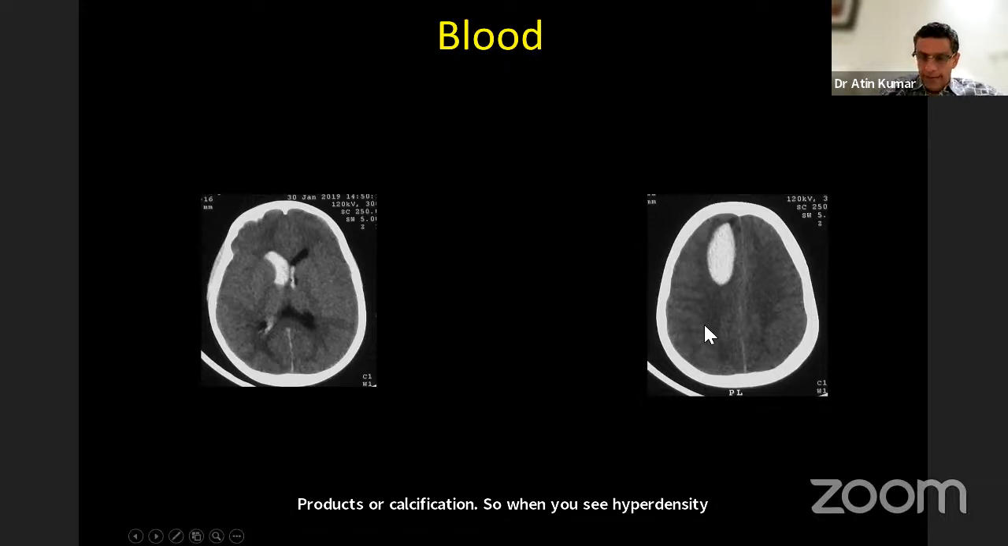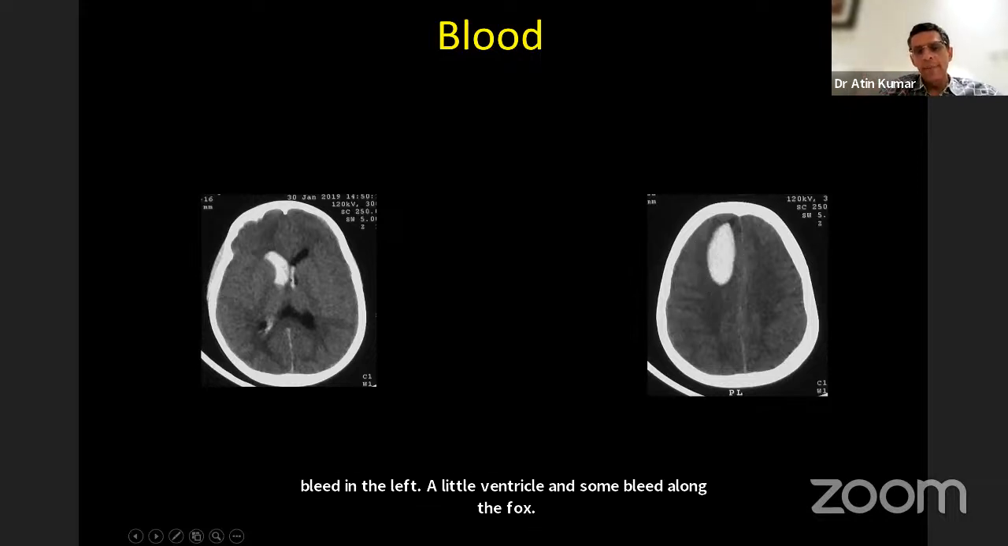Now, by our experience and by our knowledge, we can tell whether this is blood or calcification. There cannot be a large area of calcification like this in the brain. It's more likely to be bleed. So this is bleed. And again, this is bleed within the ventricle. It is taking the shape of the ventricle. There is bleed in the right lateral ventricle frontal horn, bleed in the left lateral ventricle, and some bleed along the falx. This is a parenchymal bleed. This is blood. So this is hemorrhage.